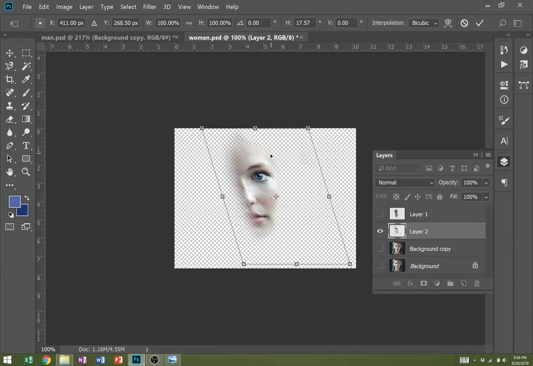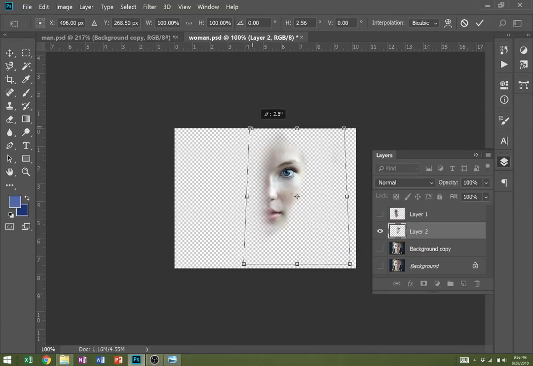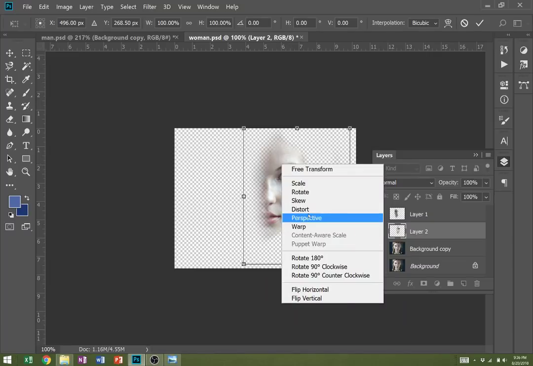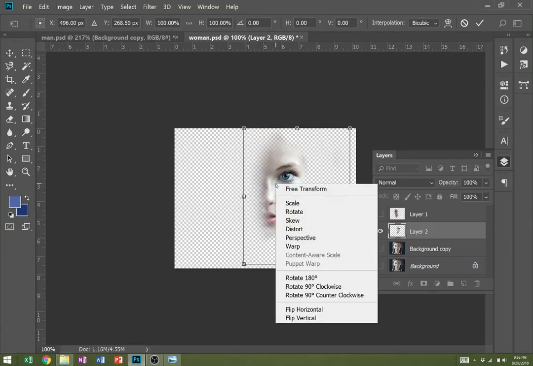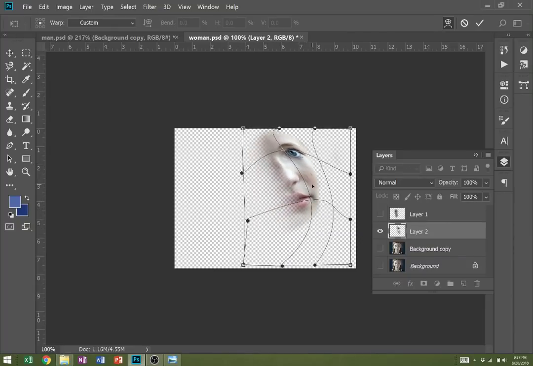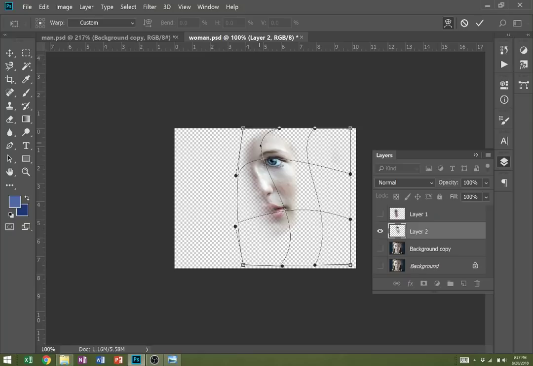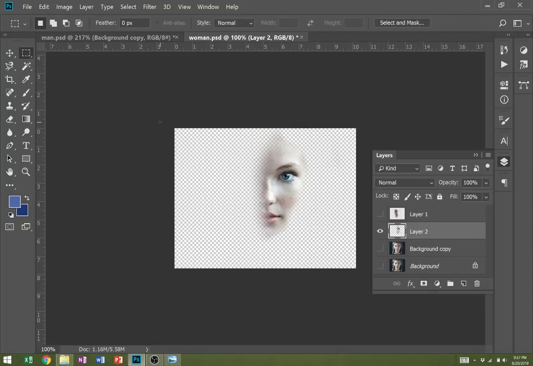slanting it one way or the other. You can have a perspective where it looks like the top is further away than the bottom. You can distort it by just changing the width and the height and just moving it around slightly. And then I think my favorite is the warp, in which case you have different points that you can kind of move around. It's somewhat like the sponge tool, but just a little bit different. So the free transform tool is a very powerful tool that you can put into your little quiver.